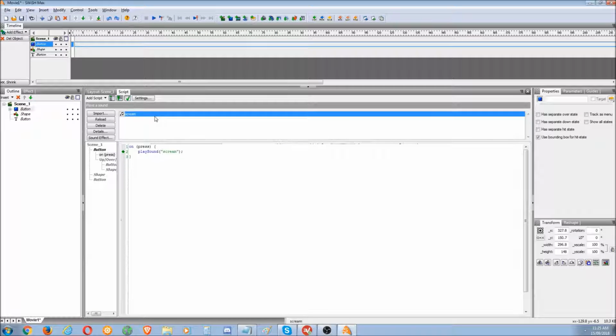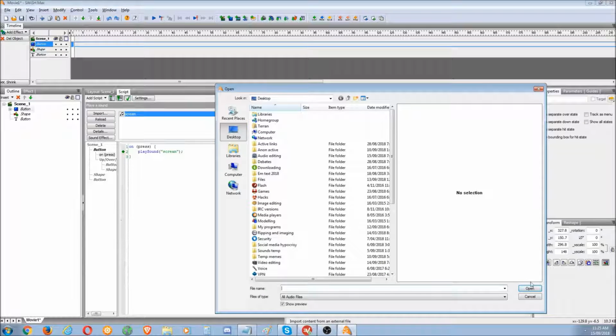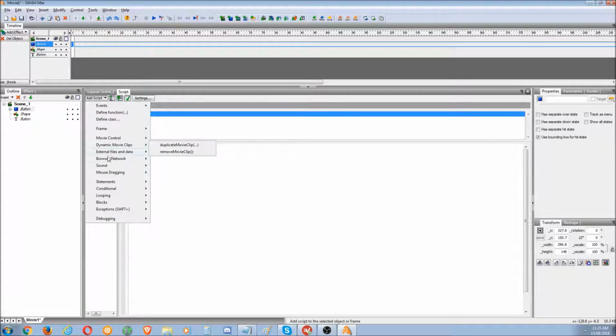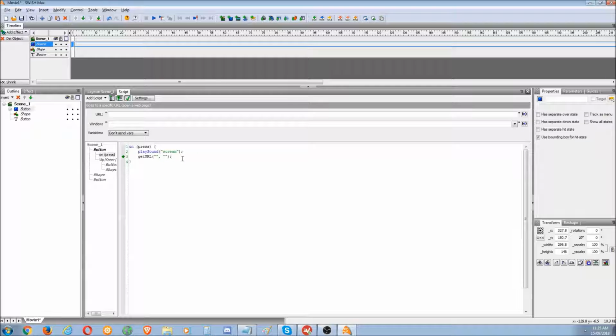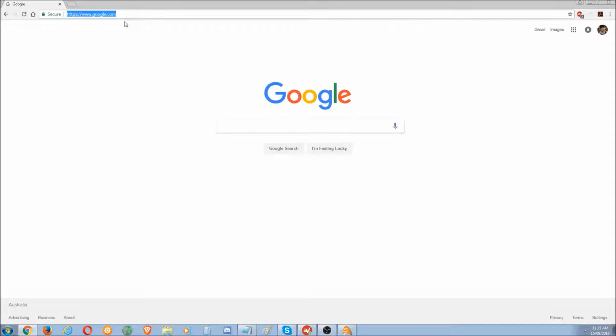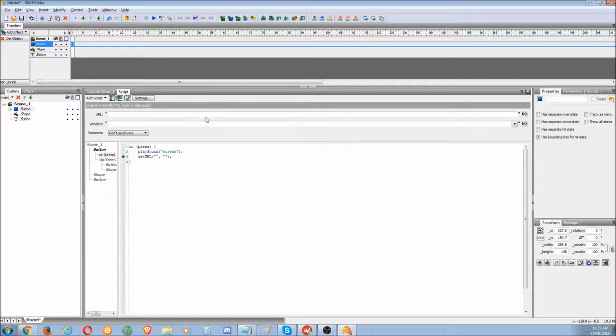There's ways you can make things stop sound and then play again, but you have to make a movie clip for that, and we'll get into that later. So let's do something else. Let's go, oh, not import. In here within the brackets, we'll go to another script. Browser, get URL. Now let's go google.com. Alright, just copy that link.